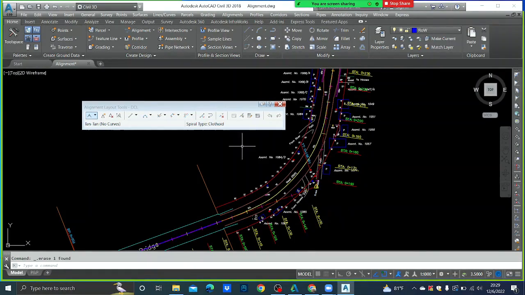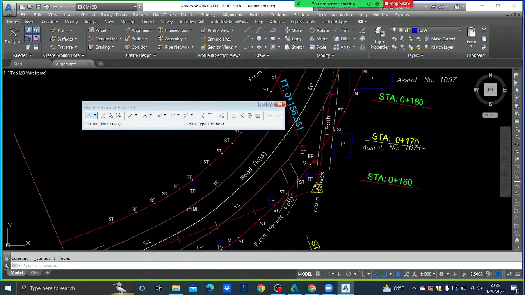Now you see there is one straight line here, another straight line here. This is called an IP, intersection point, right? Now you have to know, my design speed is 50, because this is a city area, Talduwa town. This is a town area, so my design speed is 50.